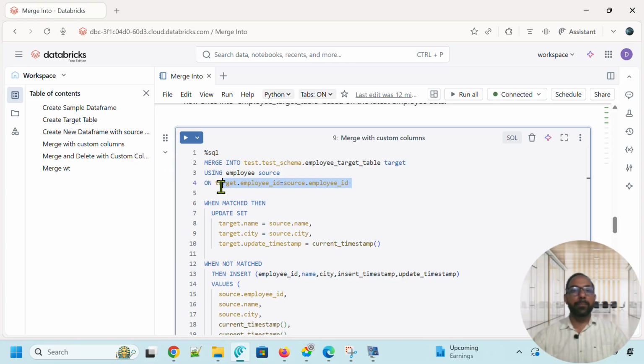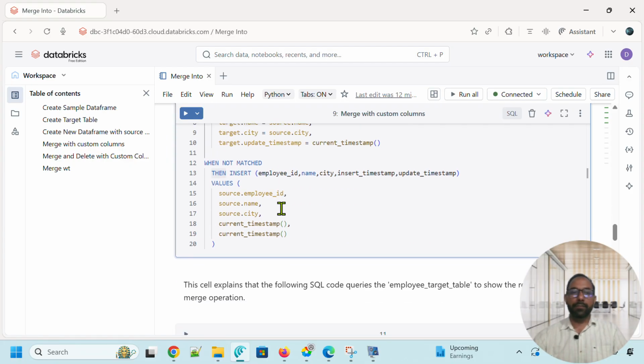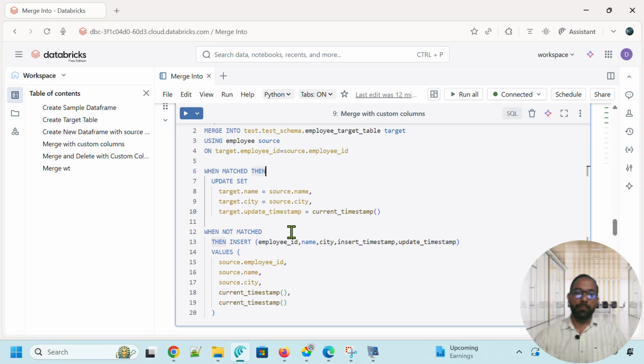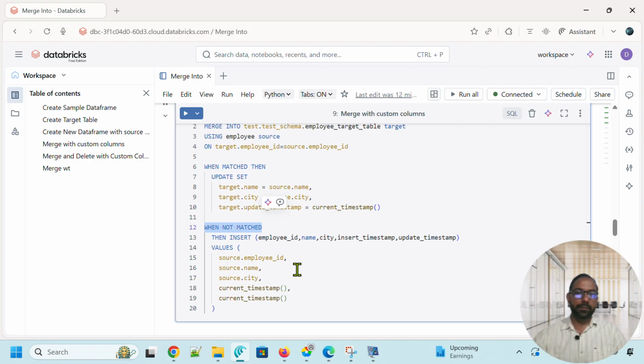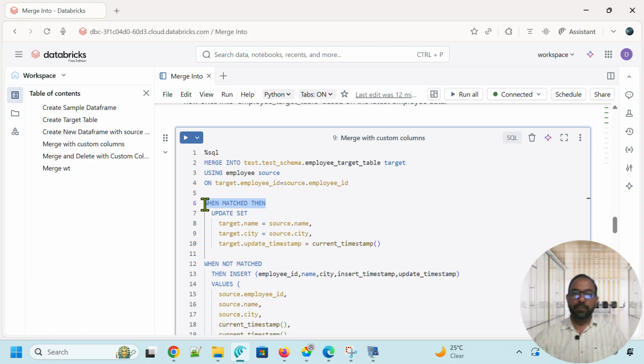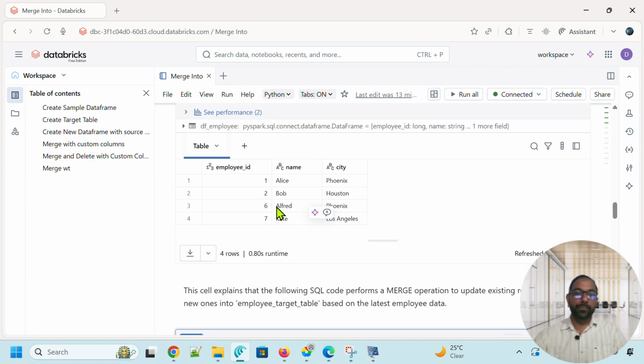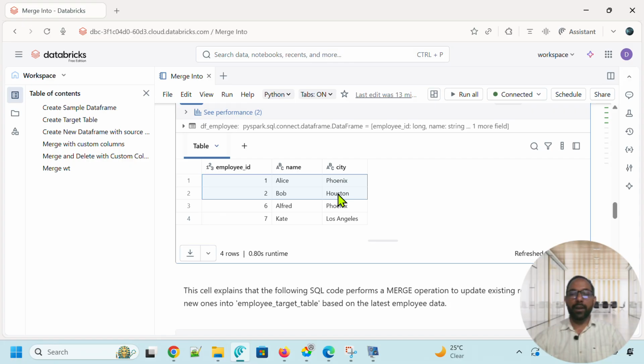And when it compares this employee ID, we get 3 clauses in merge. So when matched, when not matched, and there is another which we will discuss. In the case of when matched, what we are saying is that when the employee ID is matching between source and target, then perform the update operation and set these values. That is what we are saying. And in our case, this is our data. So in this case, this is what will match. So these rows it will consider in when matched.